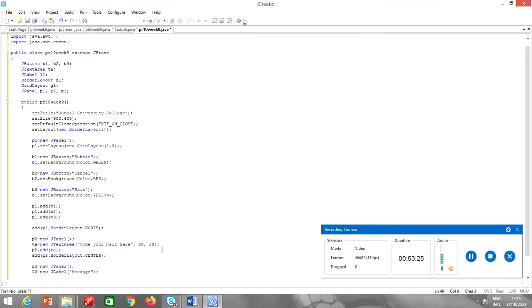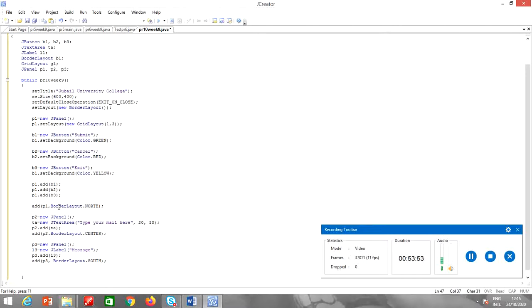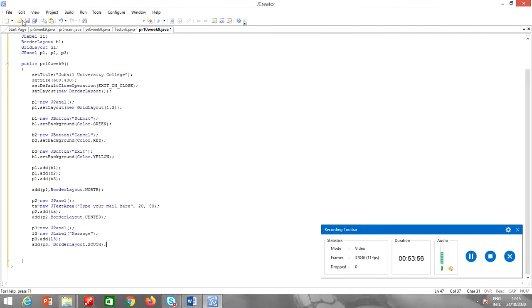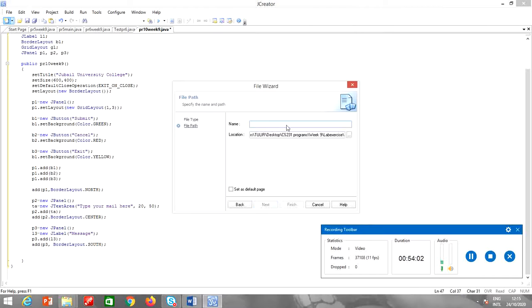No need for having any layout. I will add this to the panel. p3 dot add l3, and I will add panel on the south. Add p3 comma border layout dot south. So I am done. Set layout. Okay, I'll create the main program for this, because then only I can test. PR10.